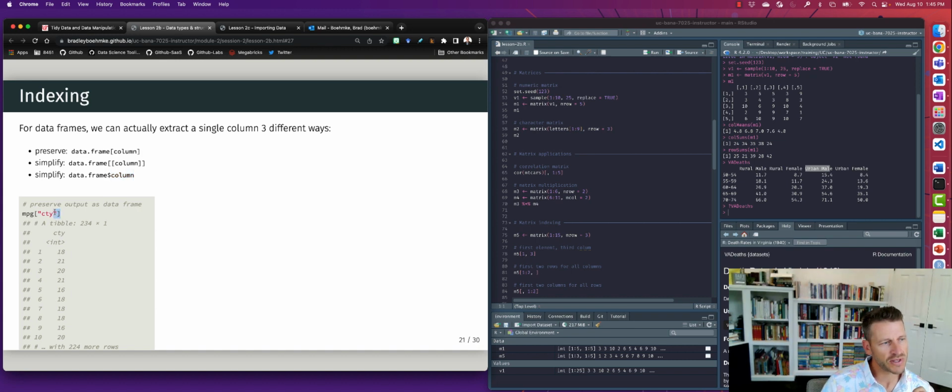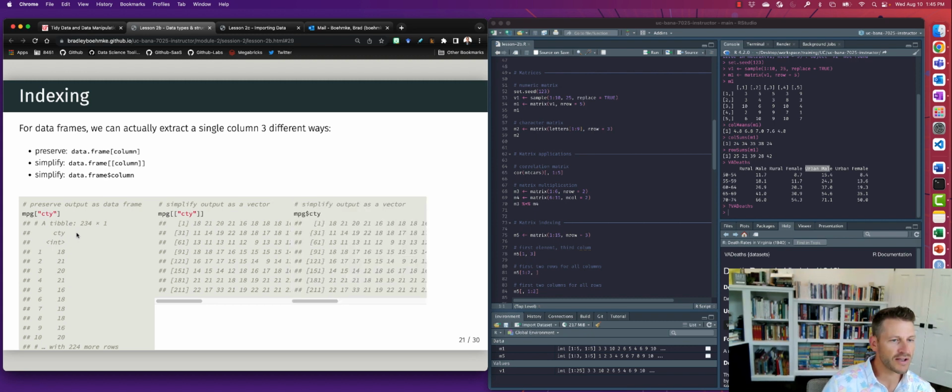When we do it with a single bracket notation, the output will be a single column, but it'll still be a data frame. However, if we do it with double brackets, or with the $, the output will actually be simplified to a vector. That's a key difference to keep in mind. Do you want to index but preserve it as a data frame, or simplify the output as a vector?